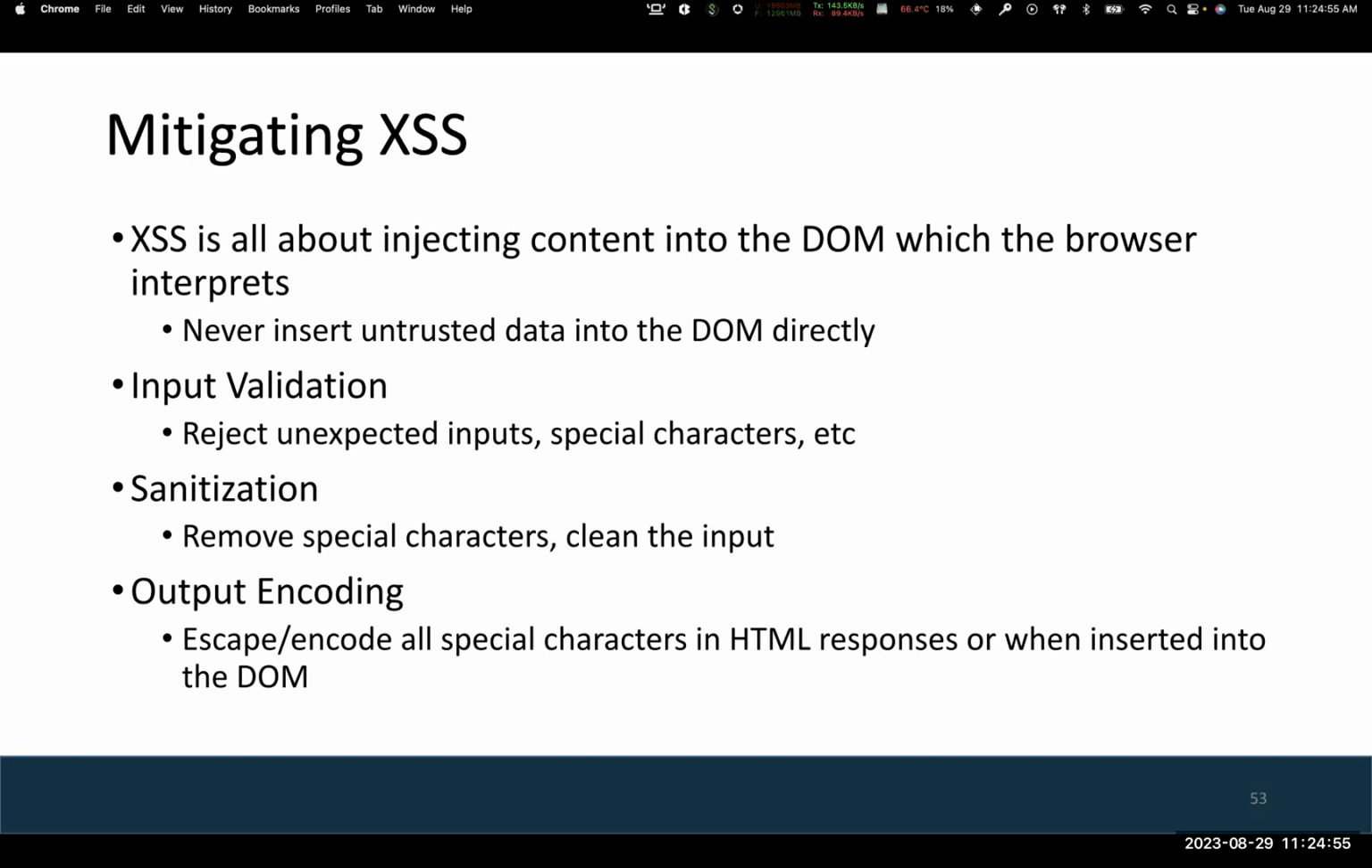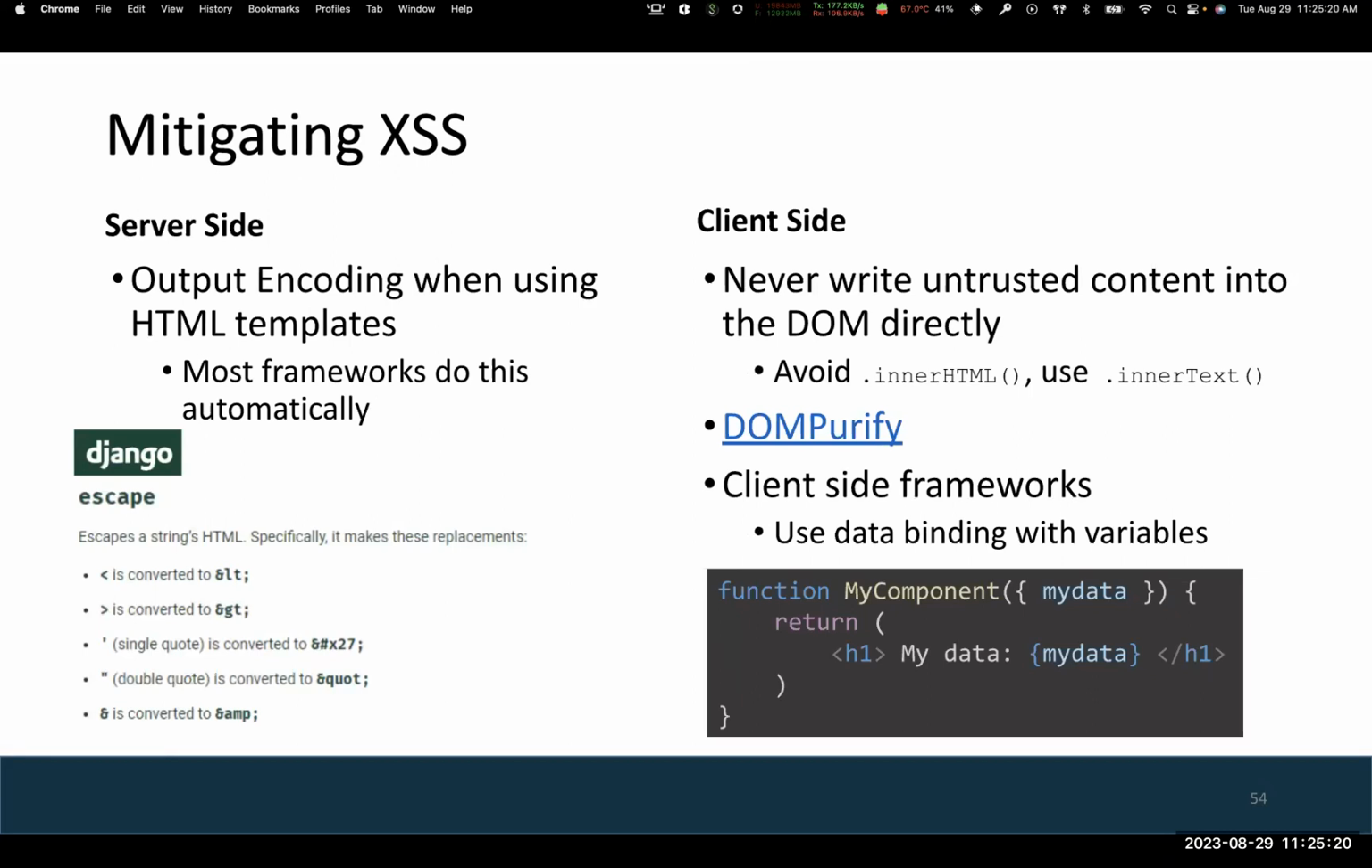So a lot of the times, and I'll show you the example of that in the next slide, you need to make sure that your web application sanitizes or cleans all kinds of dirty and unexpected input that a user is going to put into it. So output encoding: escape or encode all special characters in HTML responses or when inserted into the DOM. So let's take a look at it here. I think it's clearer when we take a look at examples.